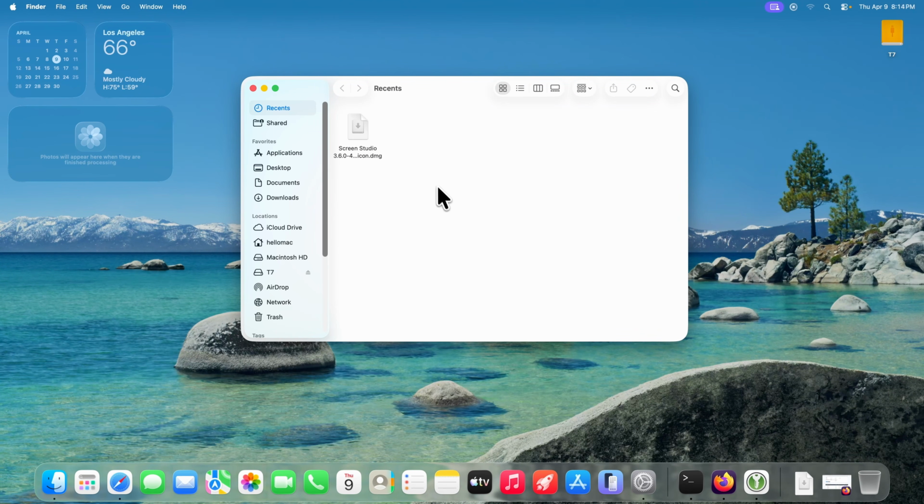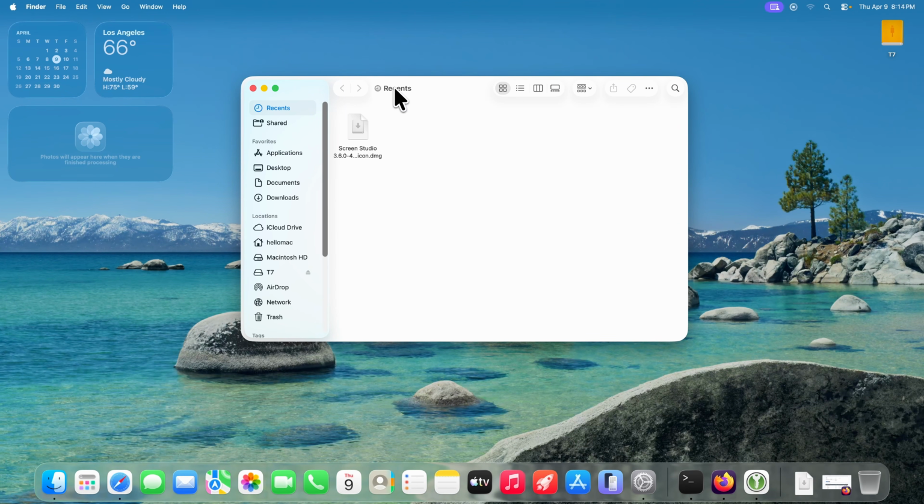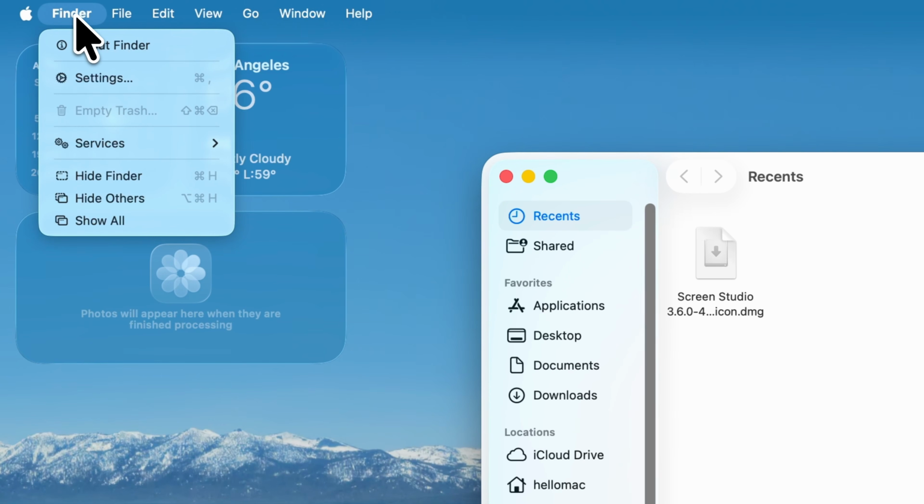First off, when you open Finder, it defaults to the Recents folder, showing all your latest files. I don't really like this setup, so I'm going to head up to the Finder menu on the menu bar and select Settings.